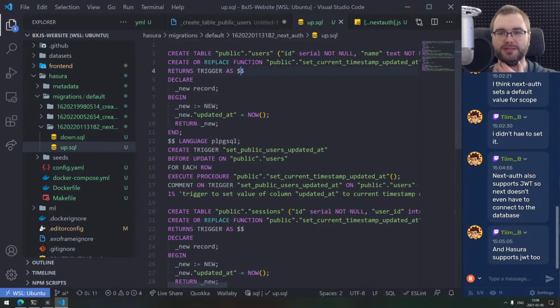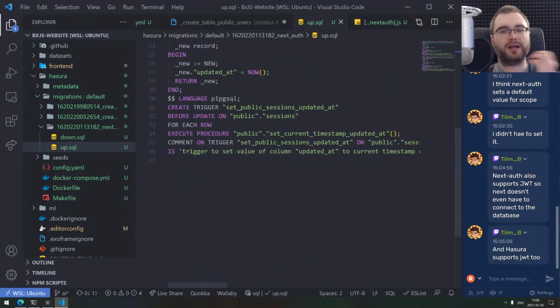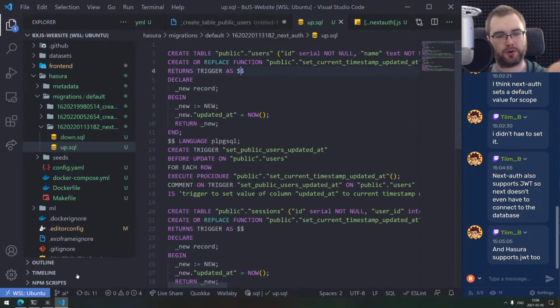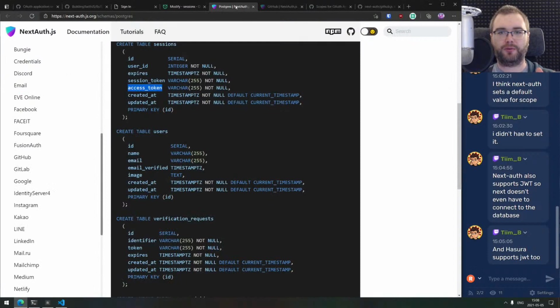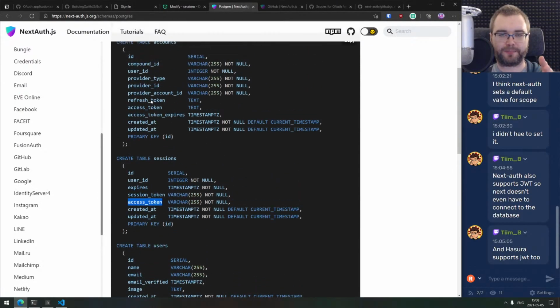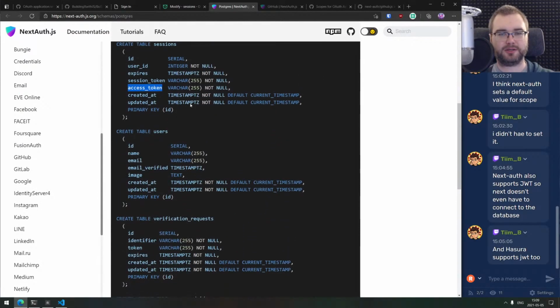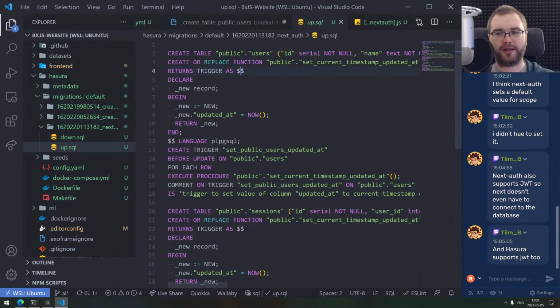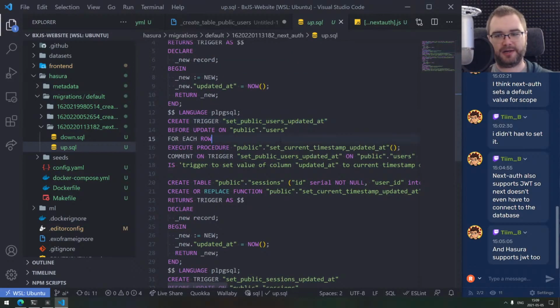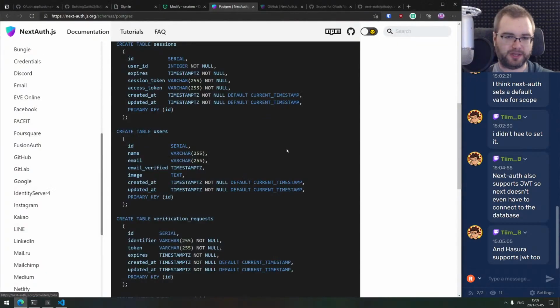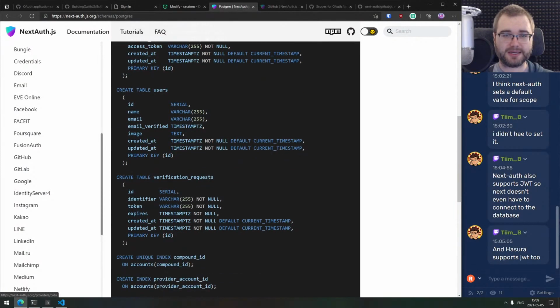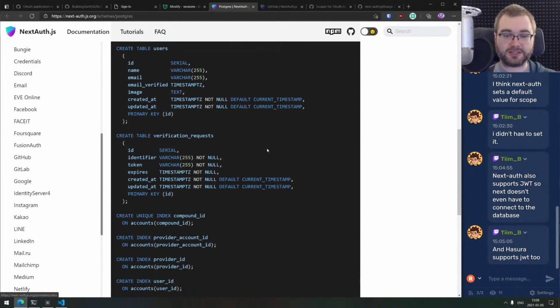It creates the, well, there's a bit more because it's a bit more complex than what the Next-Auth has in their schema, because their timestamps, well, I guess it's not too different. But since Hasura works with GraphQL, they have to create these triggers basically for the updated records and so on and so forth. So it's a bit different. But essentially, this is the way it works.